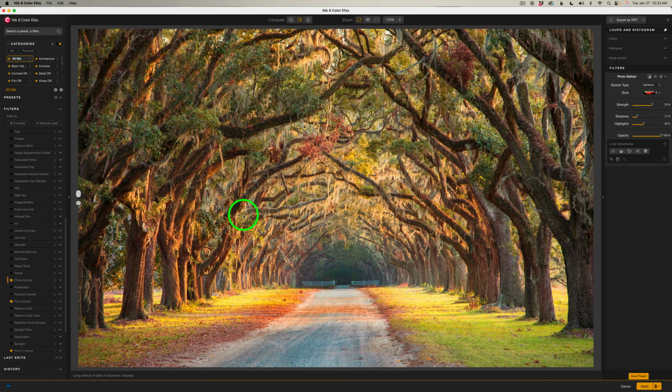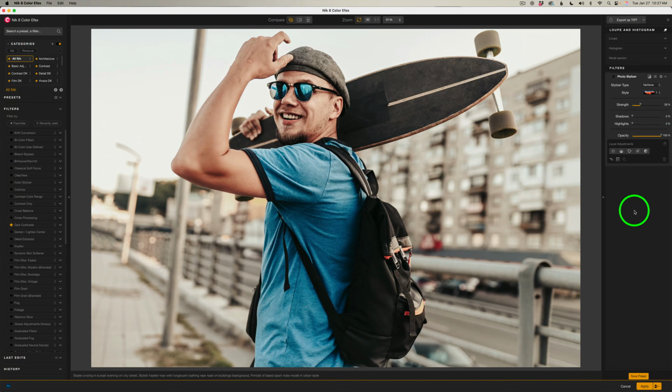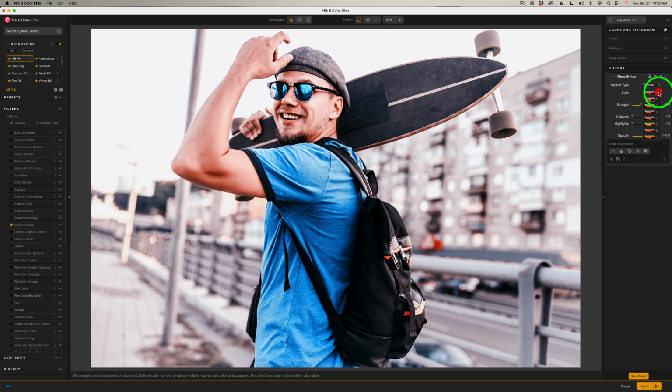Now let's move on to a different example. This is a pretty cool image. Let's try it out on here. I think a color grade would look really cool. Okay, so let's turn on Photo Stylizer. I'll click right here. And this is Veritone. Let's go through some of the different styles. Let me know if you like one here. A lot of good ones in here.